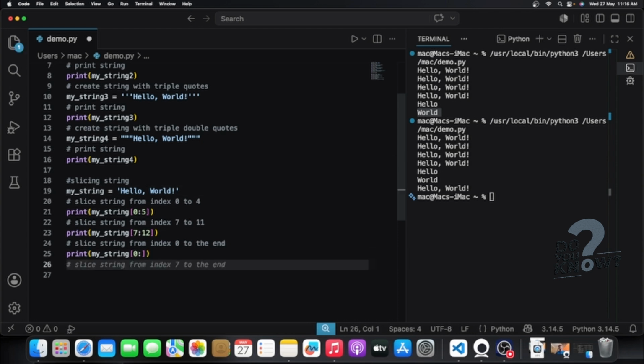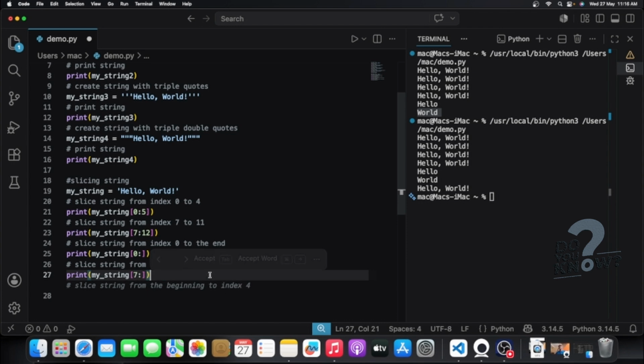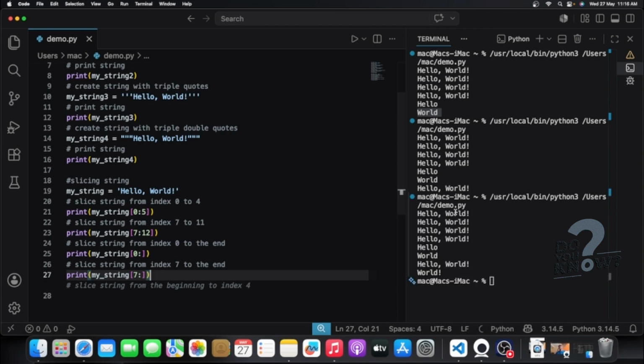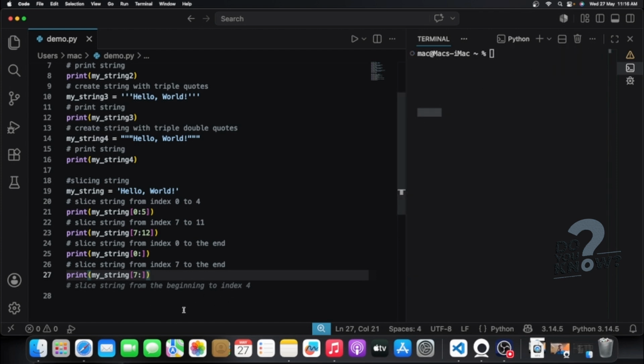Now there is another method. What if I want to start from 7 to the end? Then you can use it like this, start 7 and go to the end. That means the first number should be your start number and the next number should be your end number, from where to start and to where to go. Now let's run this. We will have world because I have started from 7 until the last. Now clear the terminal. So these are the slicing methods of the text.